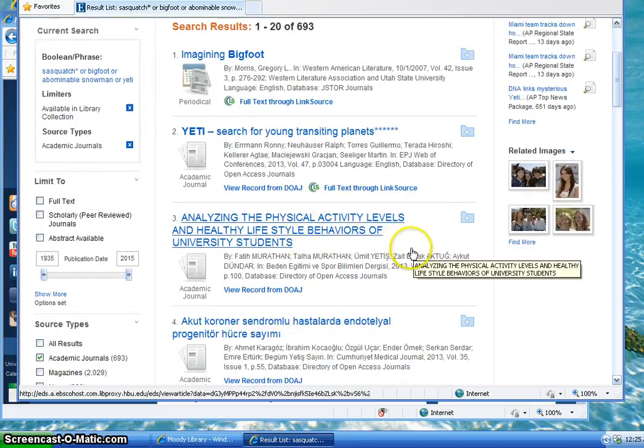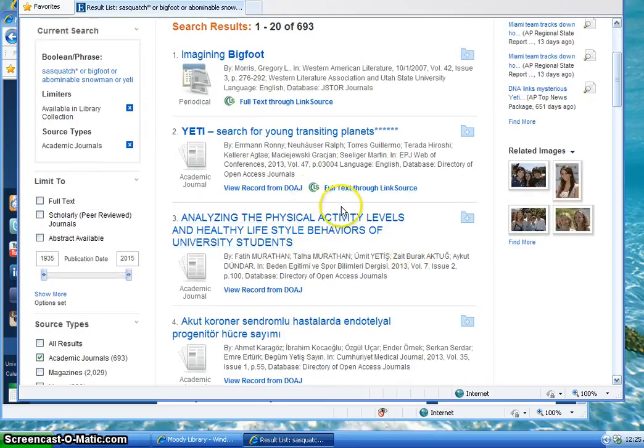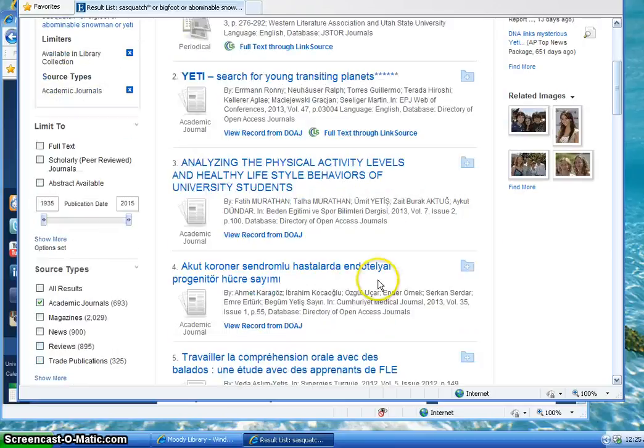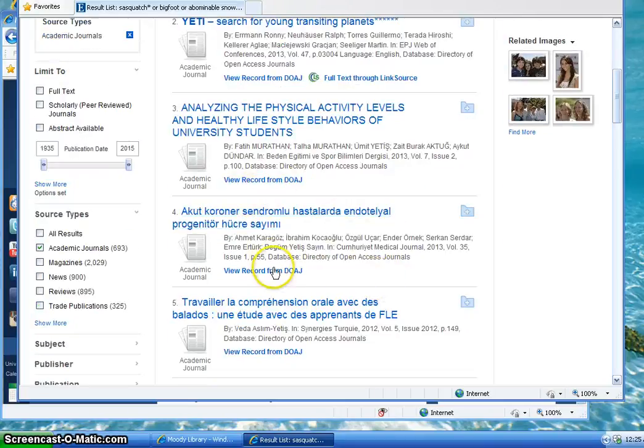Some of these will be full text, some of them will not. This one right here is from a conference and it's linking out. It's from an online source. So in that case, you can try to click this and see if you can actually retrieve that item. Same thing here and here. Let me try one of these.